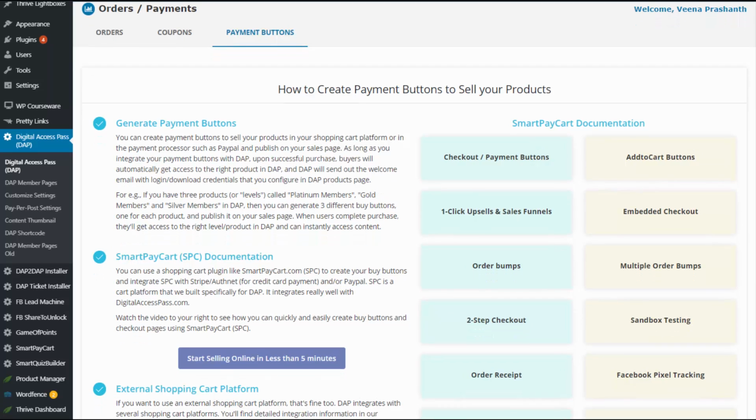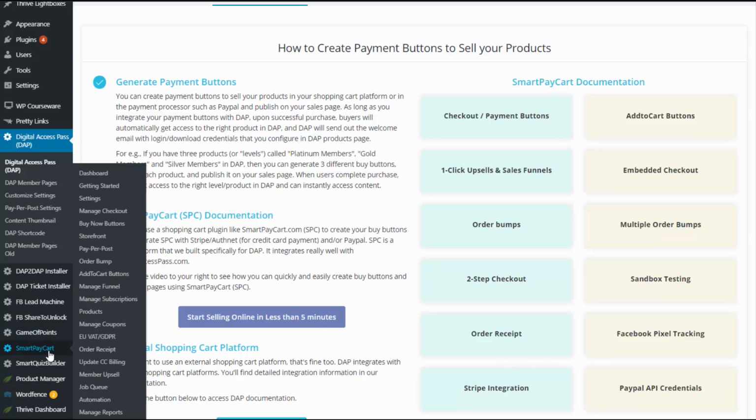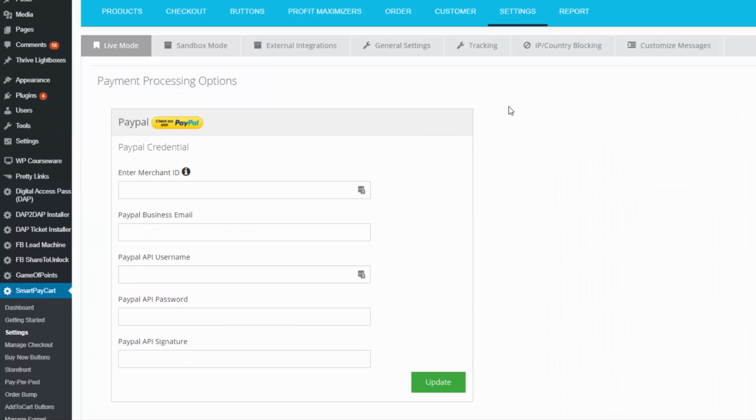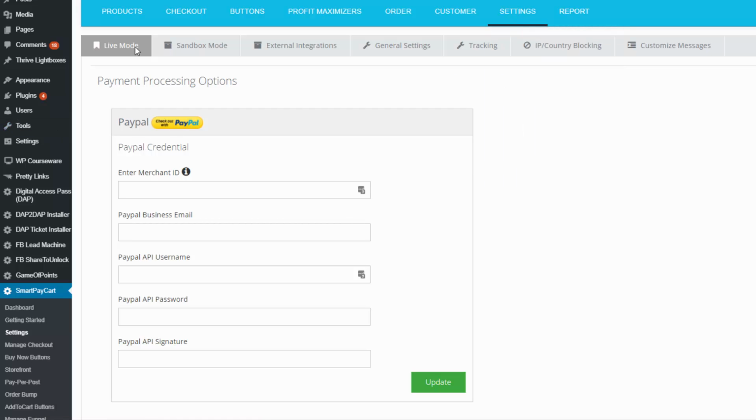And there are a few ways you can do the payment buttons. So one of the ways is using Smart Pay Cart. Now, Smart Pay Cart is our shopping cart plugin for WordPress. Now, let me give you a quick tour of SPC. So the first thing you need to do in SPC is go to the settings page, go to the payment settings, and here you can enter your payment processor credentials.